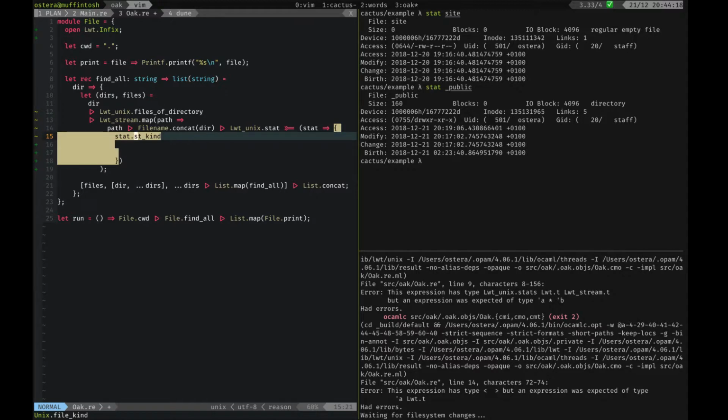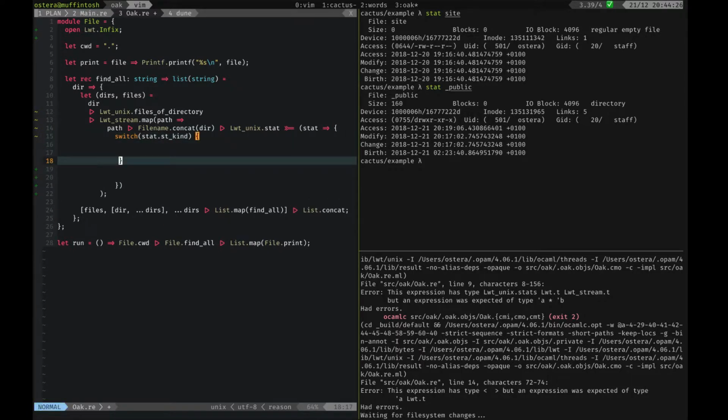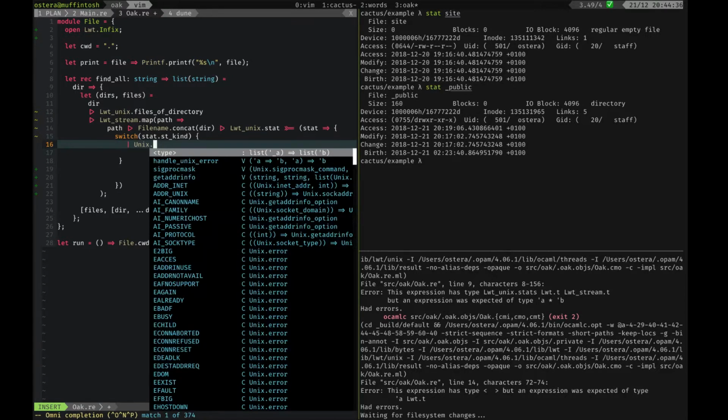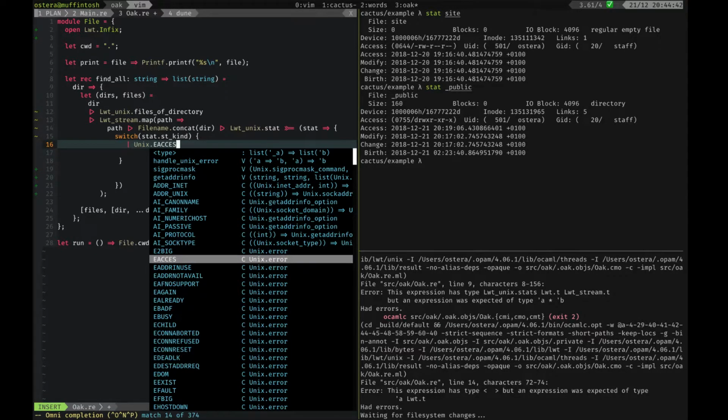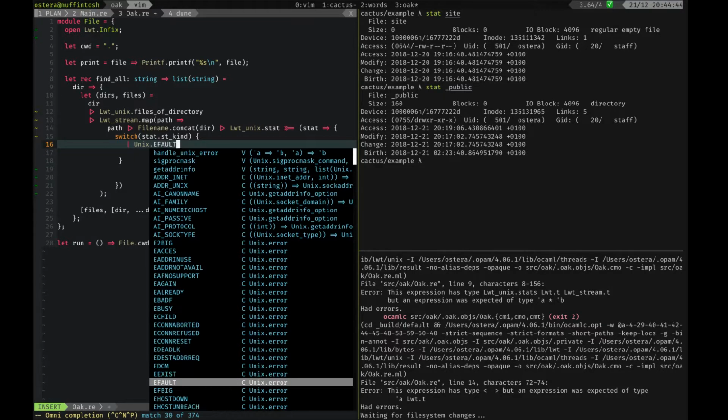From the looks of it, I will have to take a look at the docs and see what the possible options are. But because there will be options, I'm pretty sure, I will want to take a look at the module it comes from. And because it comes from Unix, if you do a switch and you do auto-completion here, we should have a bunch of things that we can take a look at.